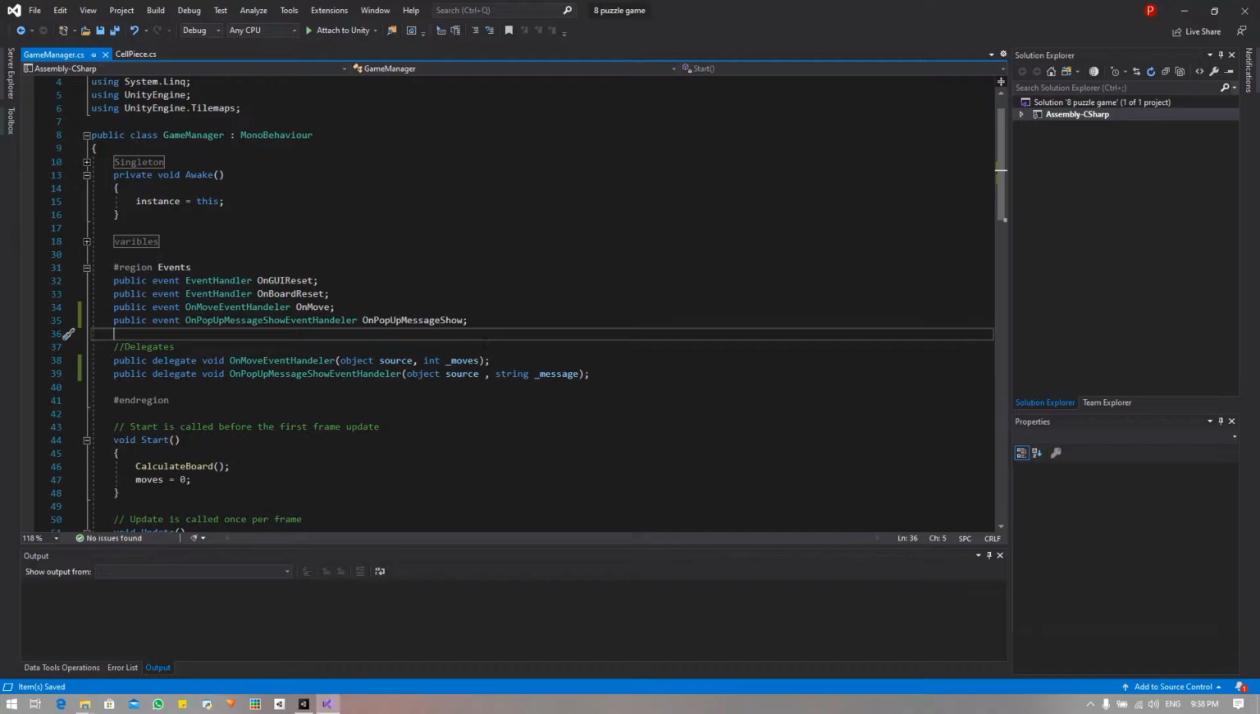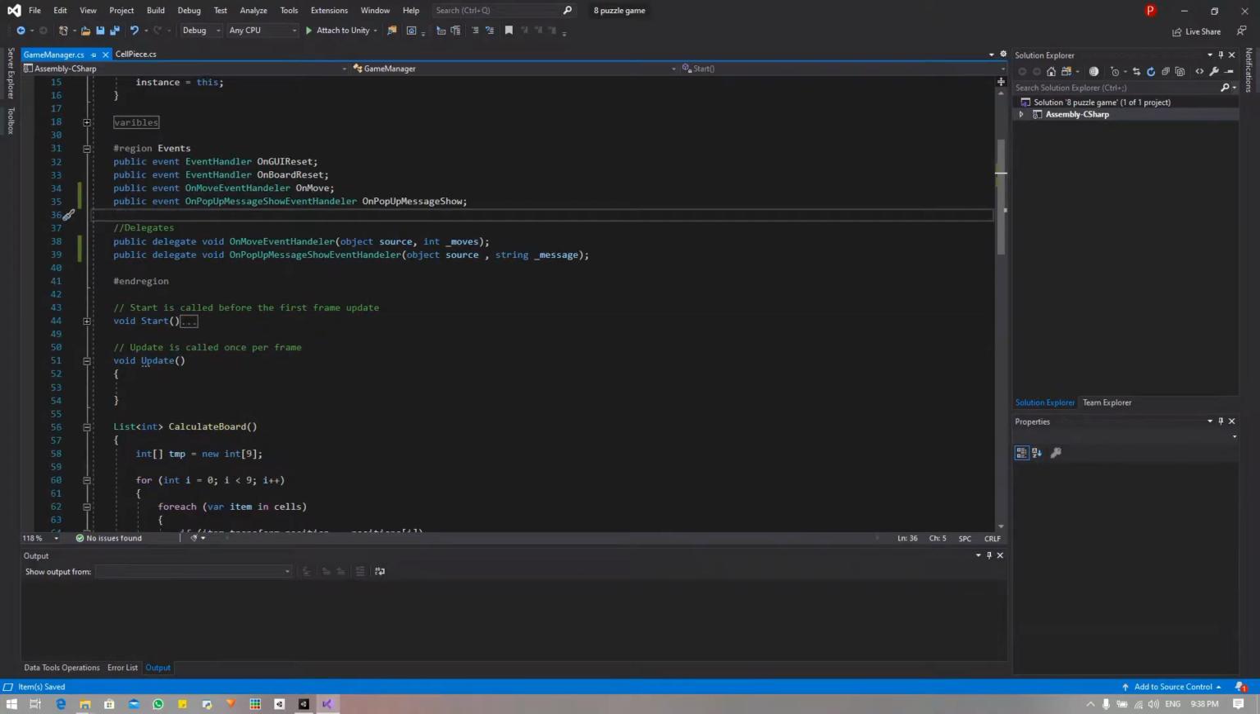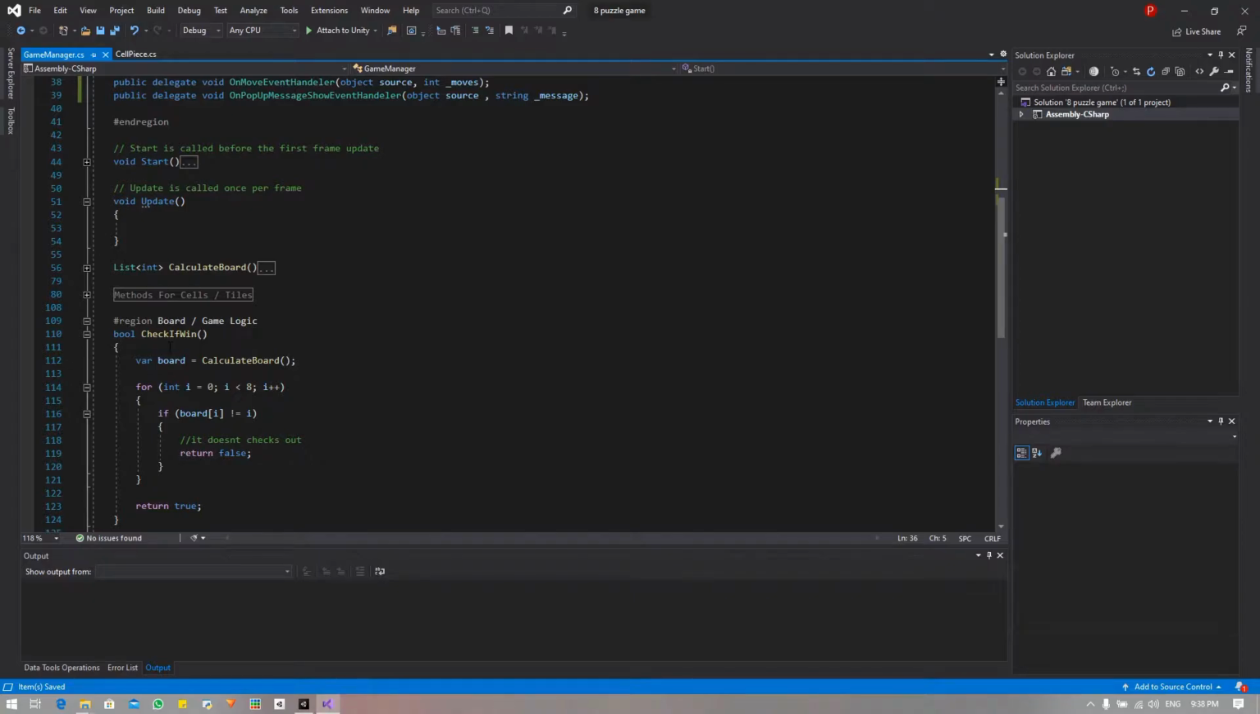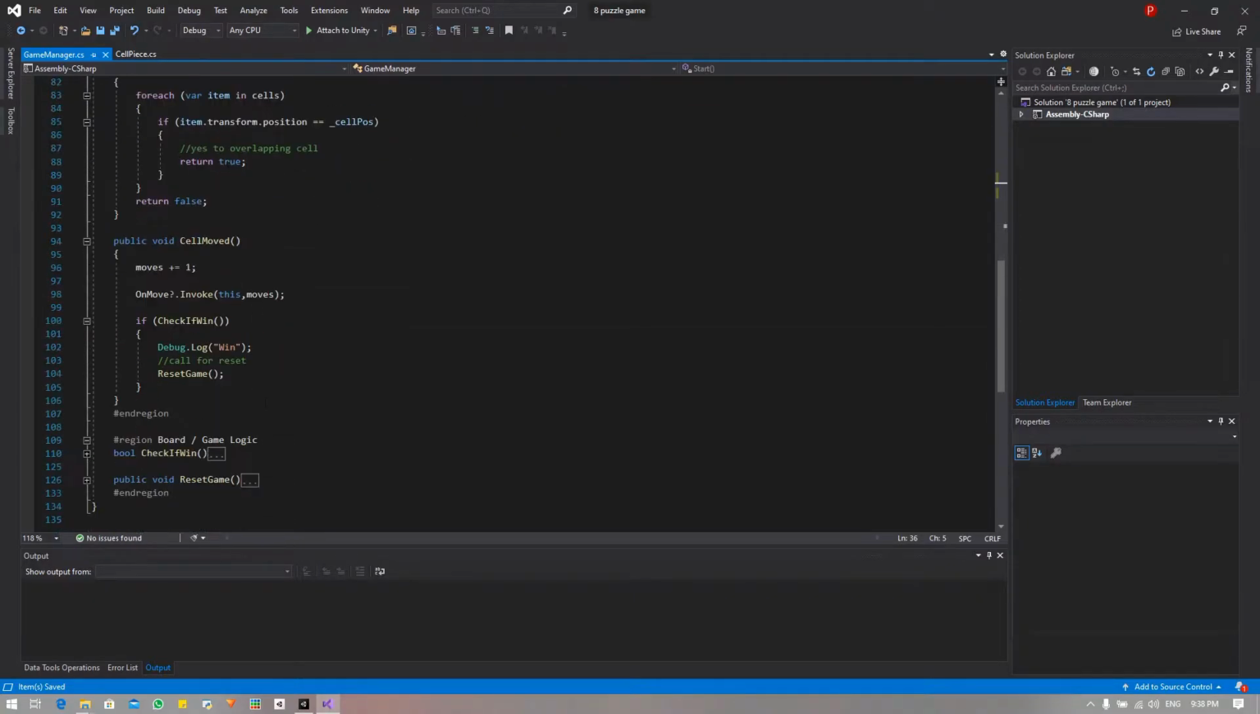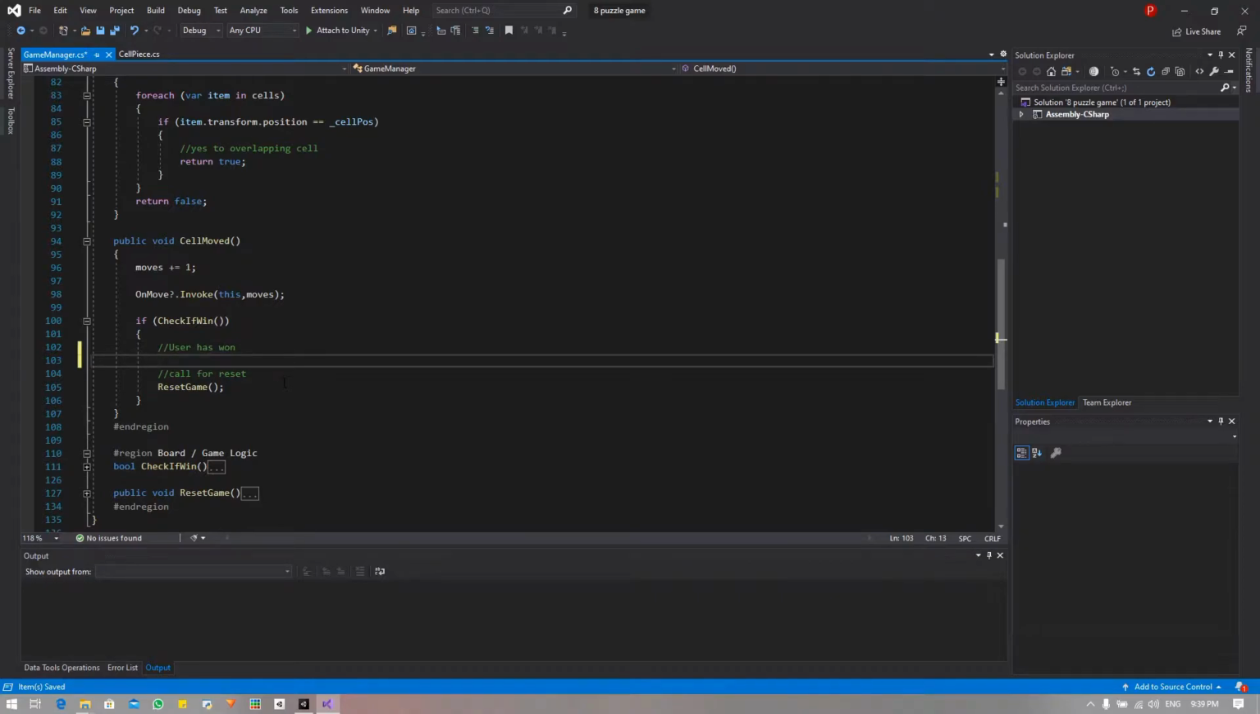So now we need a place to call this. So what I will do is under CellMoved, if we win before we reset the game, we need to tell the user that the user has won. And we do that by calling an event like any other event. Its parameters will be this, comma, and then we will just say "You have won."